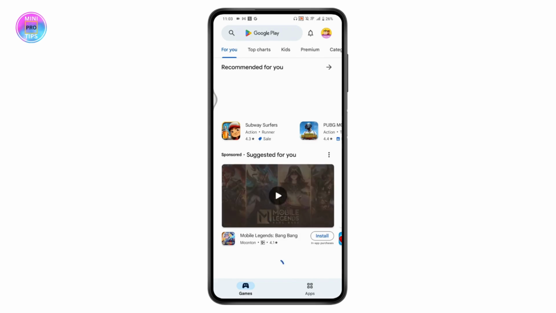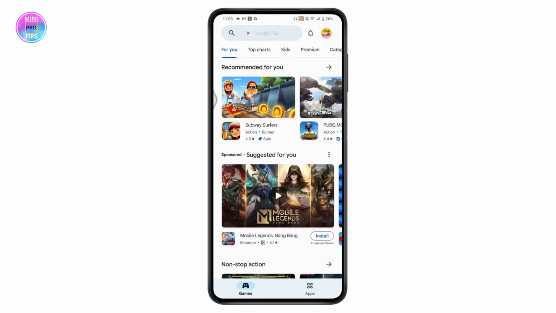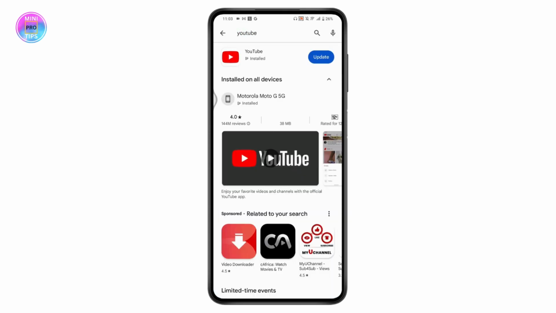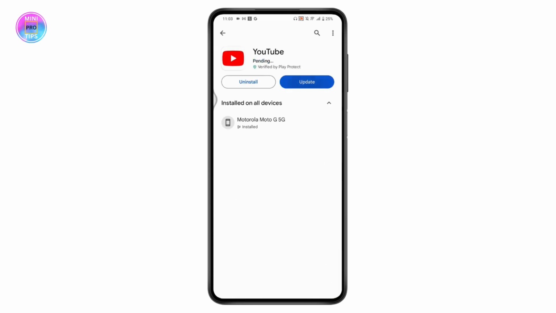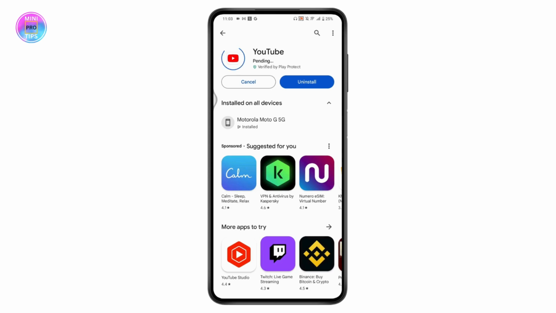Once you open your Play Store, make sure that you have a stable internet connection, and then you can go for the search and search for YouTube. Once you've searched for YouTube, if you have an update option, you need to simply tap on update and update your YouTube application, because if you don't have the updated version, then you will find that error or that error page. So simply update, and once you've updated, your problem will be fixed, and that's it.